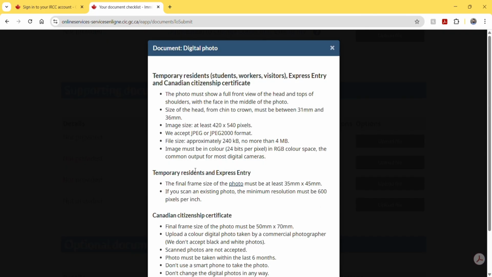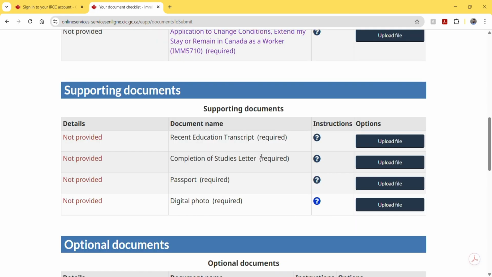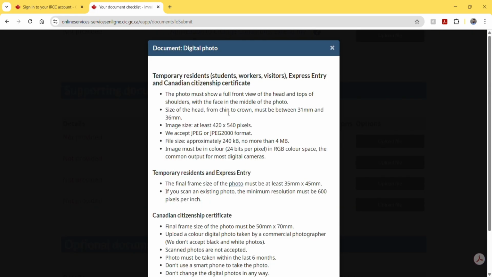It has a section of, okay, what is a photo for a temporary resident, what is a photo for a citizen application. Both are different, so we need to follow this criteria here. I'm gonna go back again. Okay, so this is the size, it shows 420 by 540 pixels. This is the size of the photo, and most of it is going to be your face. And it has to be a nice photo. If you click on the photo down there, you will see what kind of photo you need in your application.